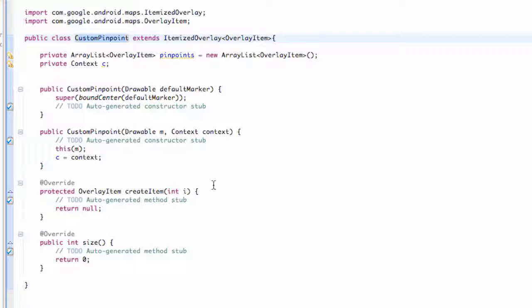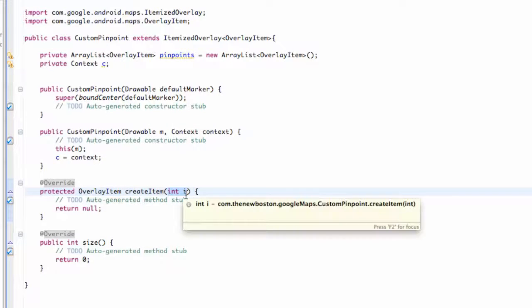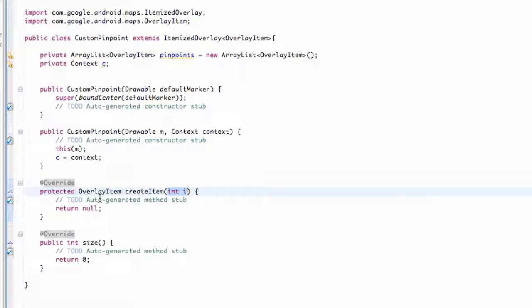What we're going to do in this tutorial is basically finish up our custom pinpoint class. The setup for what we have left in this class is going to be pretty simple and pretty quick, so this might be a short tutorial. Let's work with this overlay item, create item, and we get passed in an int value. What we want to return is basically the value in our array list that we set up.